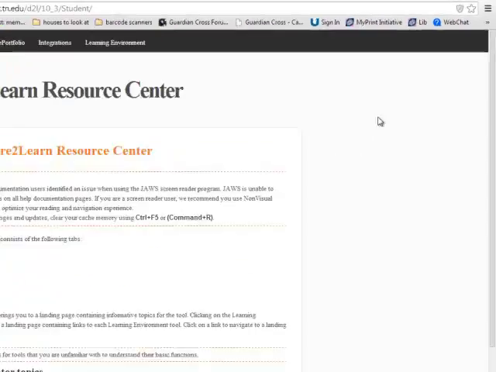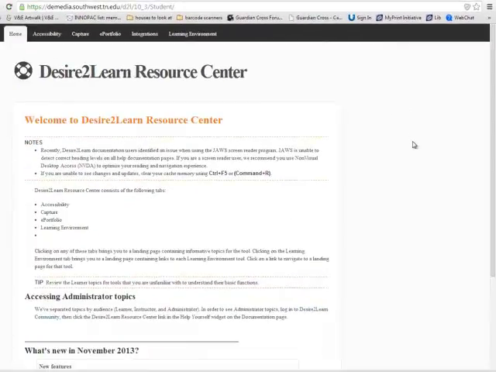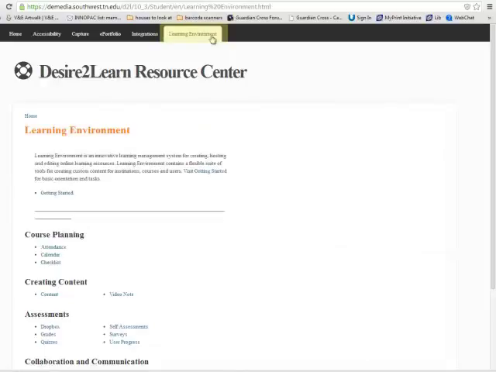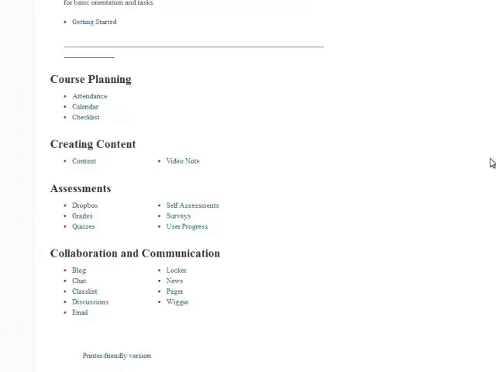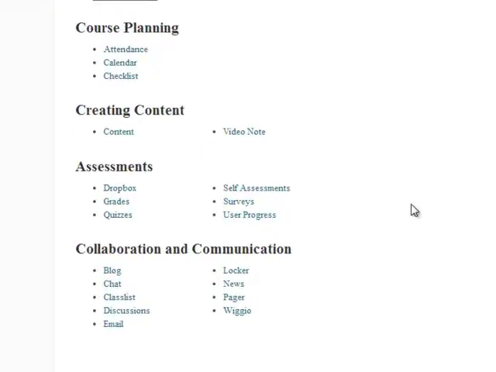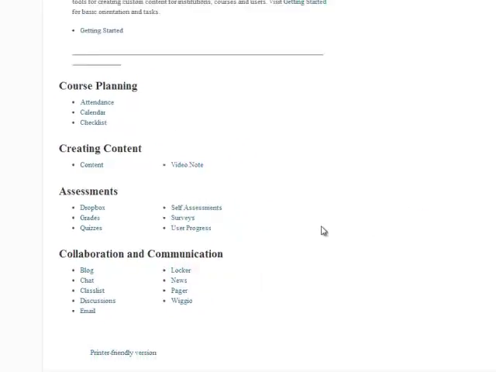If we click on this, we're taken to a new page called the Desire to Learn Resource Center. Be sure to click on the tab that says Learning Environment for help with the Desire to Learn learning environment, which is also Paws. This section has help about the features of the system. Beware, though, that Paws may not use all of the options here, such as the locker, which we don't use.